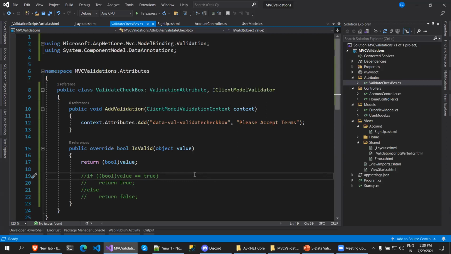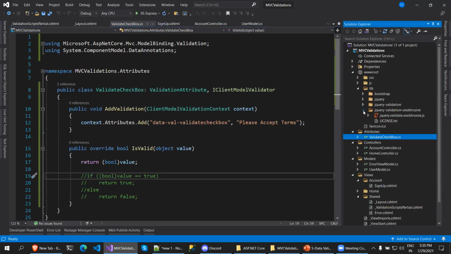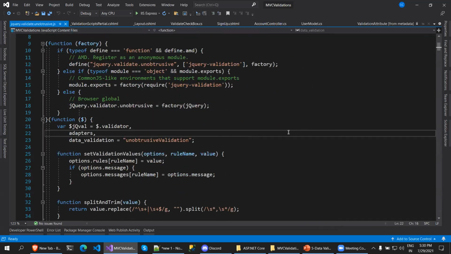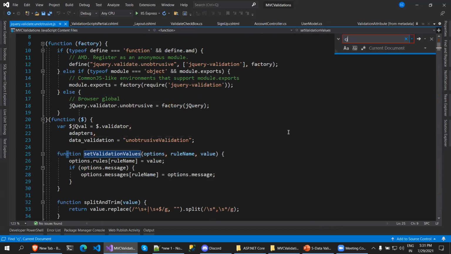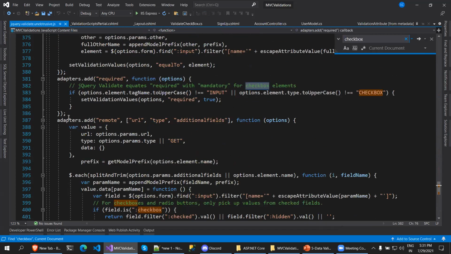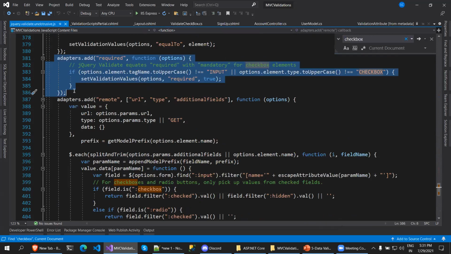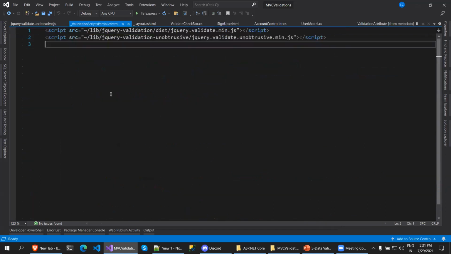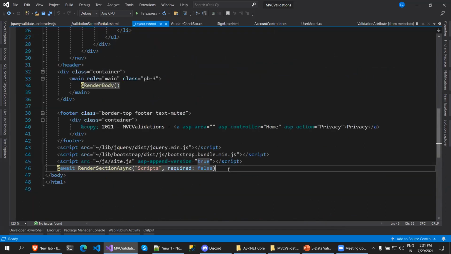Okay, so still my validation of the checkbox will not work out. I need to do one more change and open this jQuery validation unobtrusive library. If you look inside this library, we have a validation for the checkbox. This is my checkbox. And here you have adapters.add, and they have it for required. I'm just going to copy this adapter. And now let me complete this section.